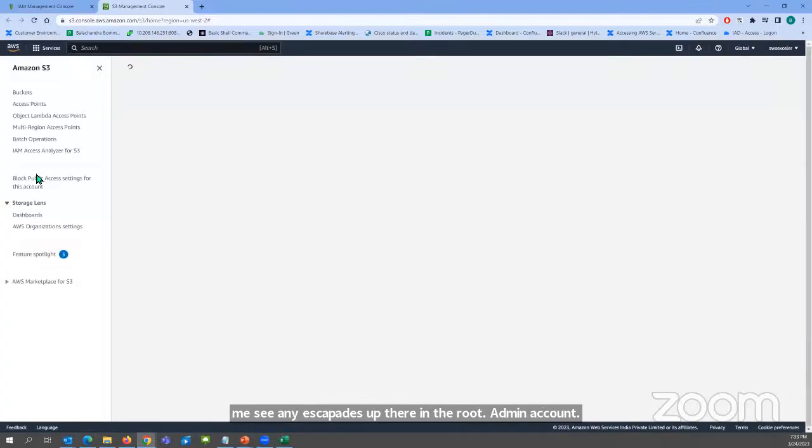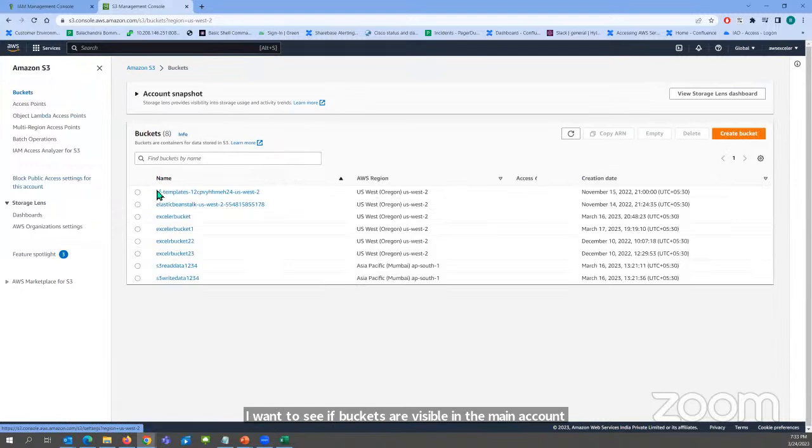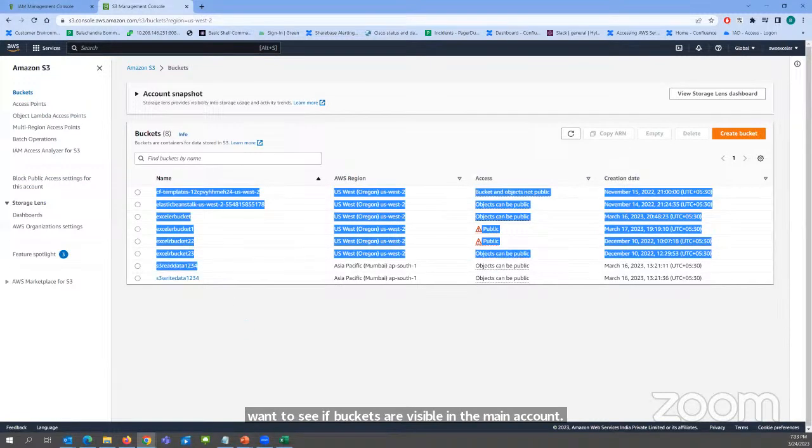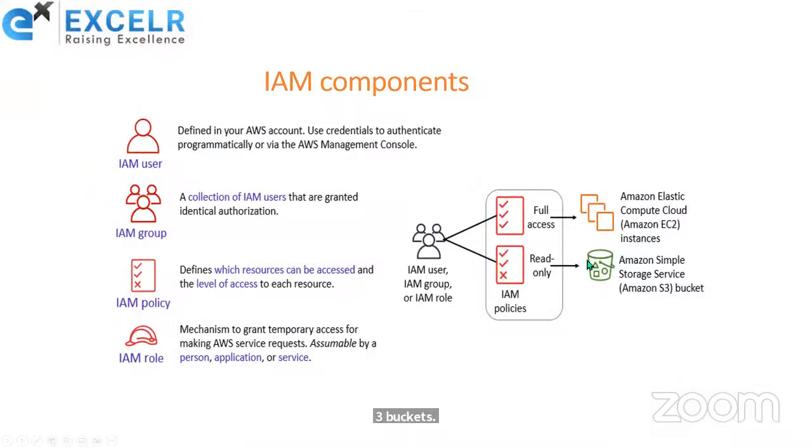I want to see if buckets are visible in the main account or not. Now you can see in the main account, I can see all the S3 buckets. Now what I'm trying to tell, I want to give read access to this particular EC2 user, only the read access for this S3 bucket. Okay, let me try to do the same thing.